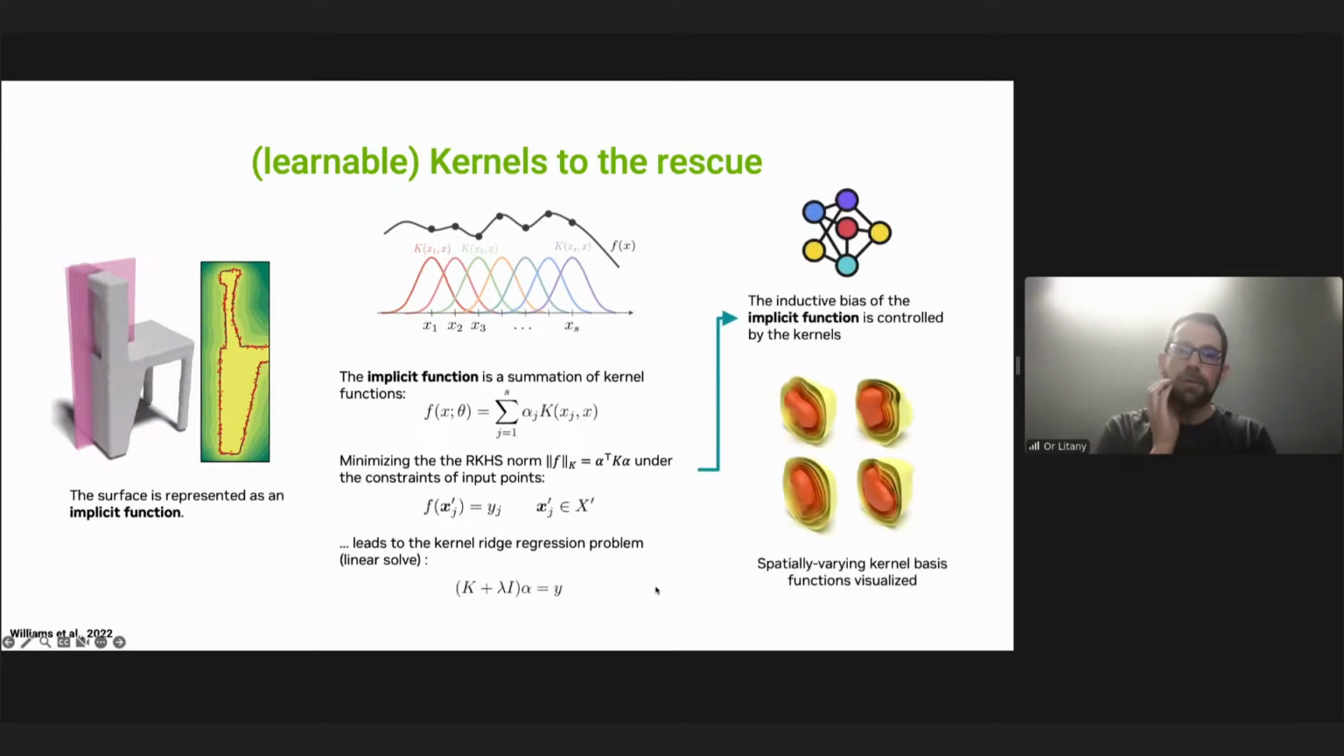Now, here comes the learnable part. Nothing tells us that we have to commit to a set of prescribed kernels like Gaussians or splines or anything like that. We can actually try and learn those. And I'll show you how to do this. Here's an illustration of an example of some kernels, a spatial visualization of how our kernels look after they have been learned. Learned from what? Learned from trying to reconstruct a bunch of shapes that we show it.